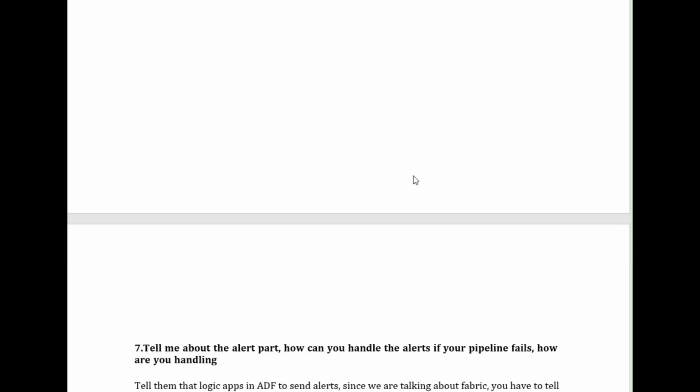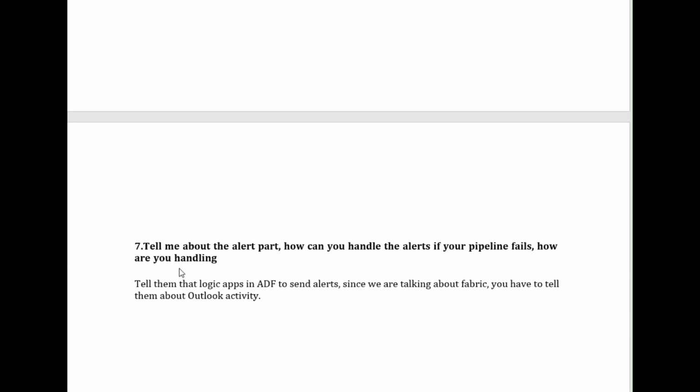The next question which they have asked is, tell me about the alert part. How can you handle the alerts? If your pipeline fails, how are you handling it? So you have to tell the logic apps in ADF. In Azure Data Factory, earlier we used to take the help of logic apps and web activity to send mail alerts if your pipeline fails or successfully copies the data. So you have to tell we are using the logic apps to send the alerts in ADF.